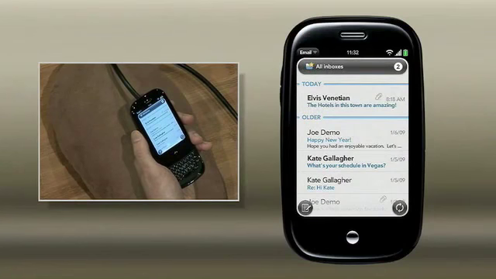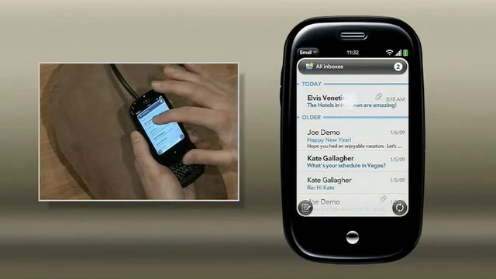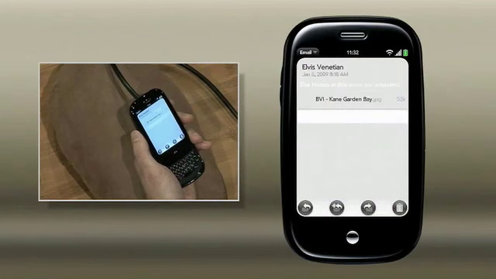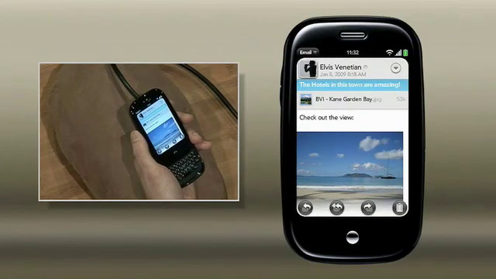Of course, email works just like you expect on the desktop, with attachments and inline images and everything.